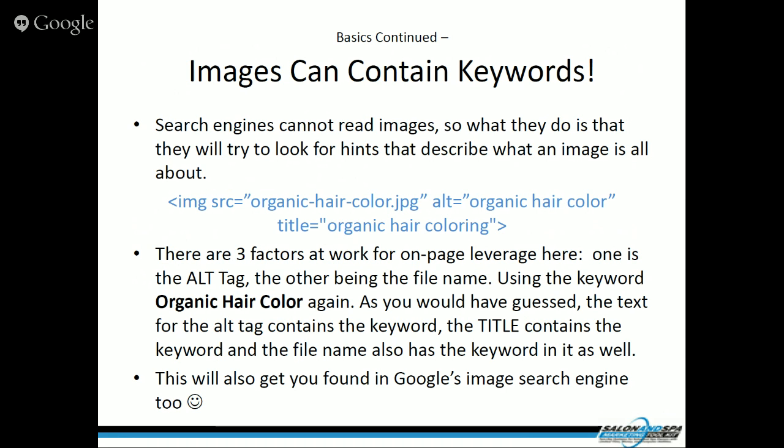Okay, images on your website. Well, when search engines come along and try to figure out what your website's about, they read all your content. But they have no idea that you have pictures on there unless they see a piece of code that says it's an image. Okay? And if you can see in blue there, that's what a search engine sees. It's code for displaying an organic hair color JPEG picture.